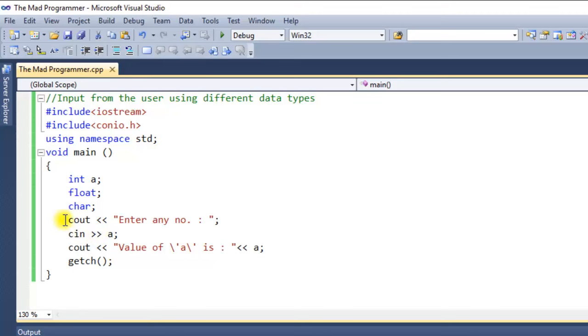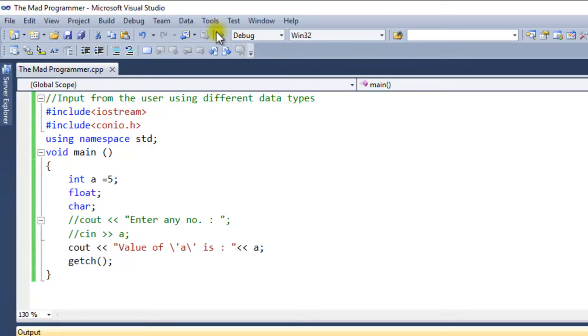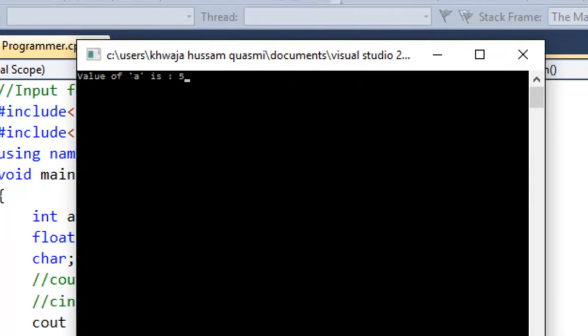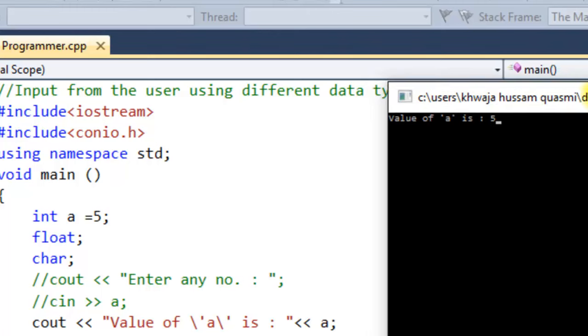Now if I don't want to take an input from the user and directly declare a value, I'll simply be doing this. Where I declared my variable, I'll be initializing a value to it. This is called variable initialization. Let's run this program. As you can see, the value of our variable a is 5.